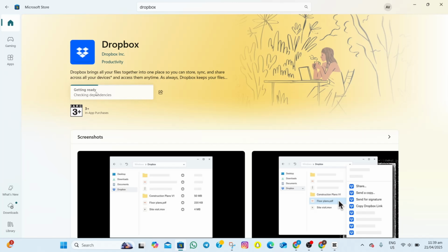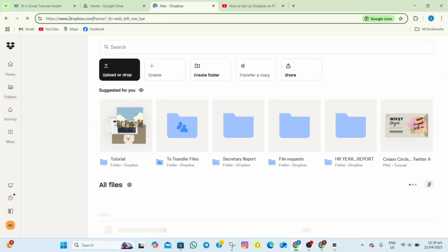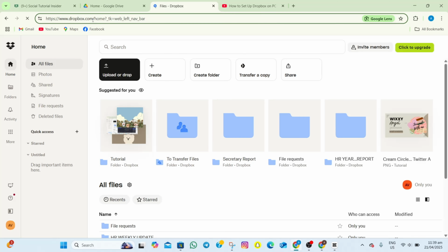So while the app is installing on my laptop or PC, the next thing that we need to do is to open our browser and then search for dropbox.com. In here, you'll have to make sure that you are logged into your account. If you don't have an account, simply create an account on dropbox.com. Once you're logged in, we'll have to go back to the Microsoft Store.